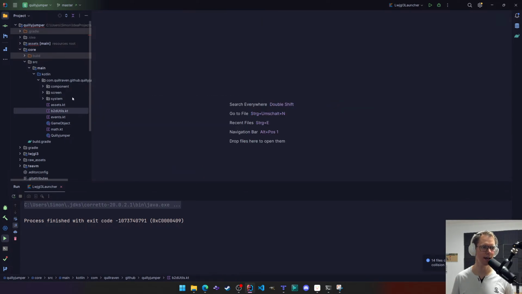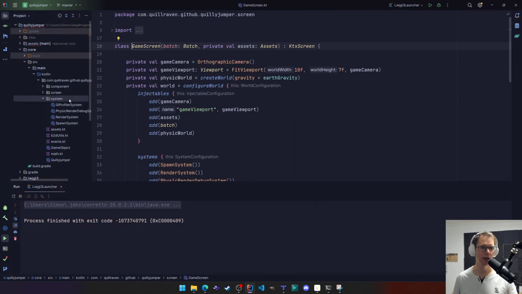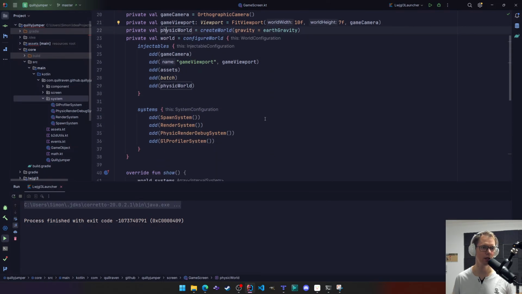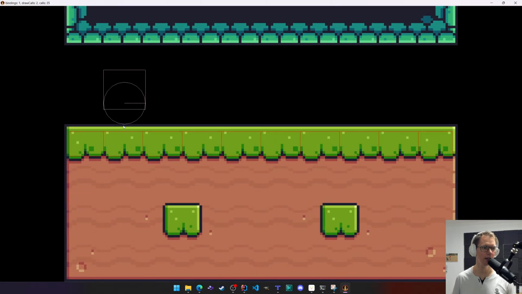Good. So as I said, we need another system because currently we have a game screen. We have a physics world in it, but we don't do anything with it. So all of our physics bodies that we are creating don't do anything. And that's the reason why our player currently is flying in the air. He's not in contact with the ground because our simulation does not get stepped.